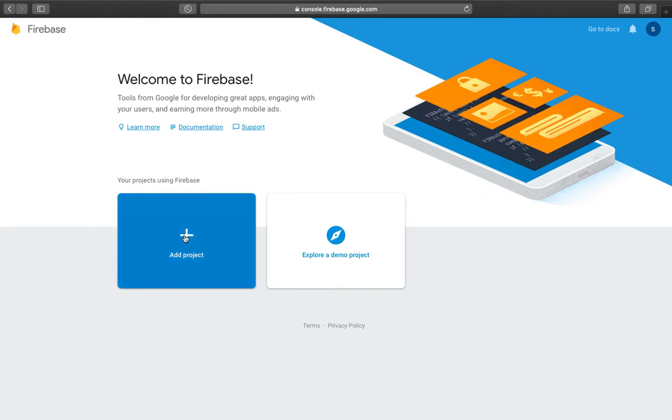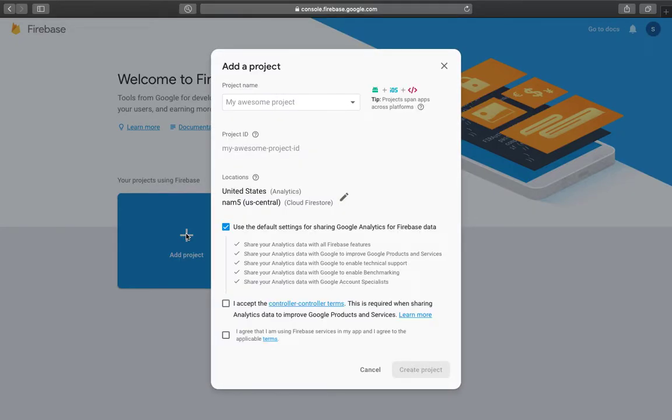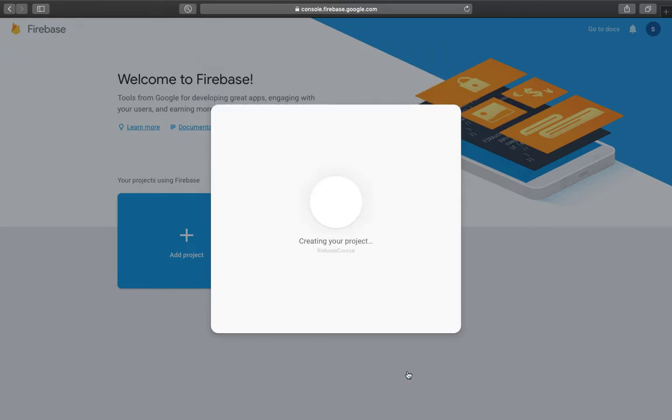And I just have to hit add project. And project name, what are we going to write here? I'll just write Firebase course. You can give whatever name you want. You accept this, and create your awesome Firebase project. It may take a while as well, but just a matter of seconds.